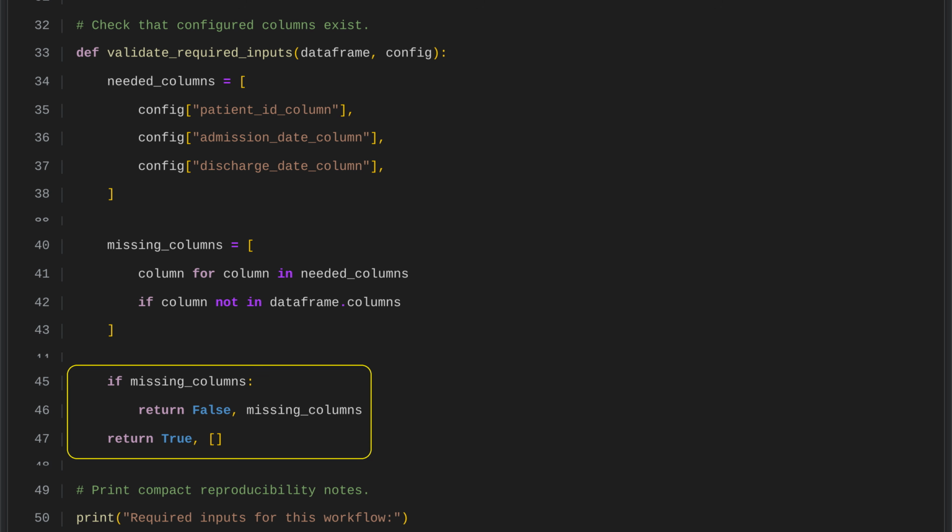The function checks whether all required columns are present. If any are missing, it returns false with the missing column names, meaning the workflow cannot continue. If everything is available, it returns true with an empty list, indicating it is safe to proceed.